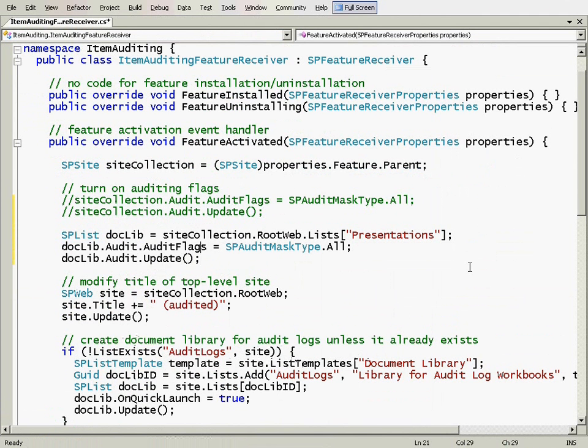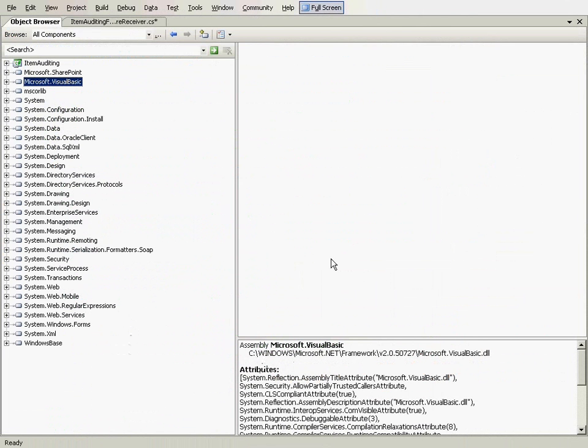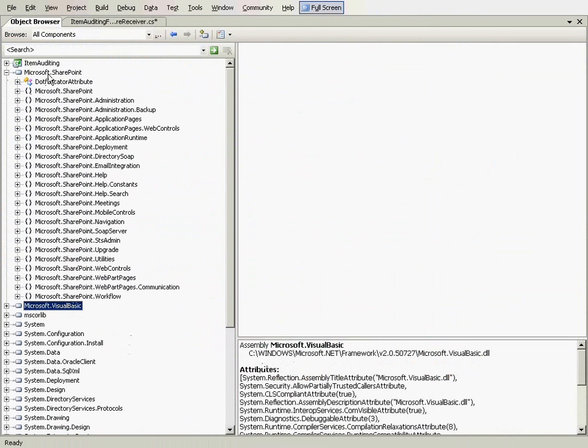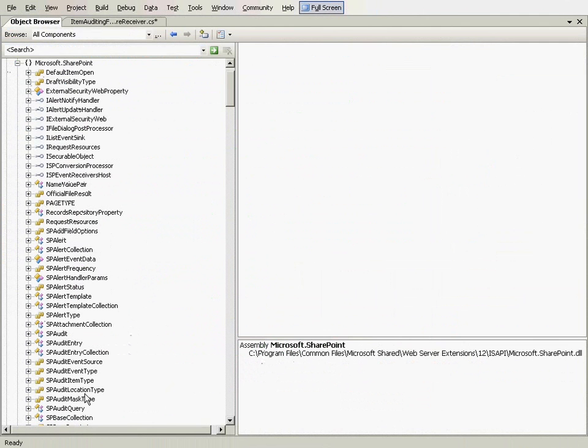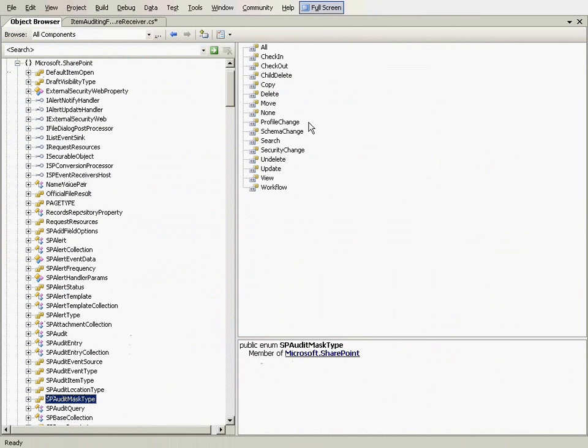Now, when we turn on auditing, do we want to turn on every type of auditing that's available? I'm going to press Control-Alt-J to bring up the Object Browser, and inside of the Microsoft SharePoint assembly, let's look at the Microsoft.SharePoint namespace. If I go down here and find SPAuditMaskType, there's one that says basically just do all types. But if I want more fine-grained, maybe all I really care about is updates, undeletes, security changes, so I have a very specific set of things that I can do.